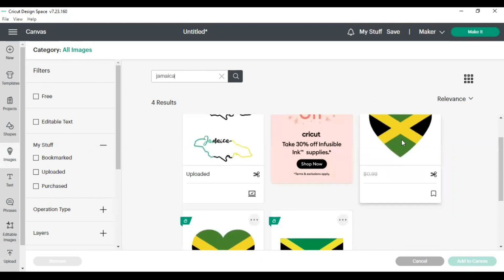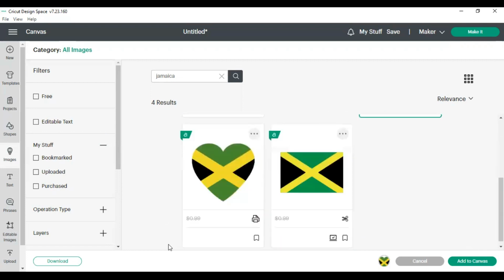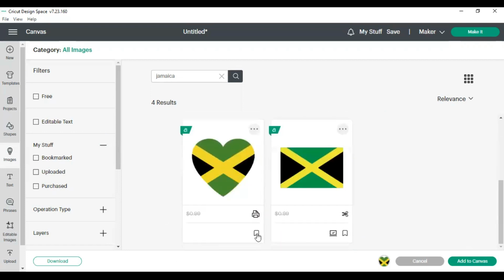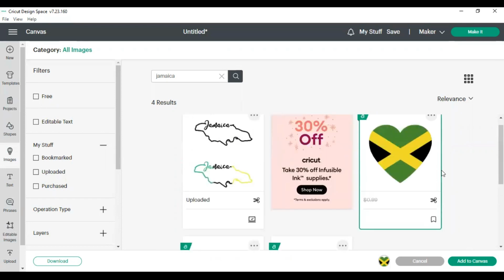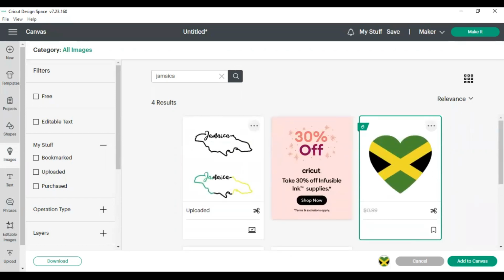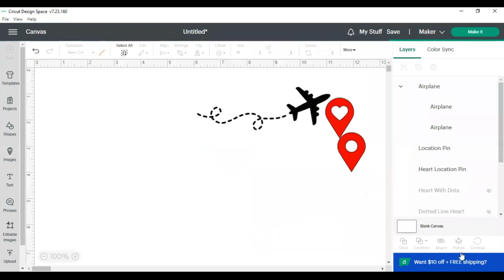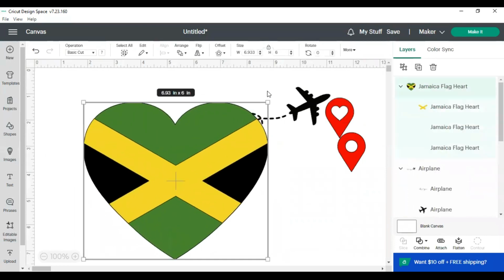Sometimes you have to play around with it. There it is. So I'm gonna add that to my canvas. Oh, excuse me, and again, this is under my access pass. Let me go ahead and bookmark it in case I wanted to use it again. Who knows, I might go back to Jamaica soon.